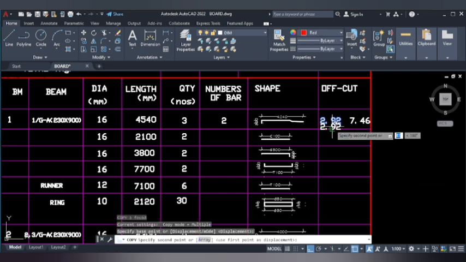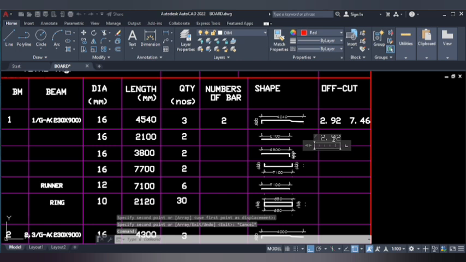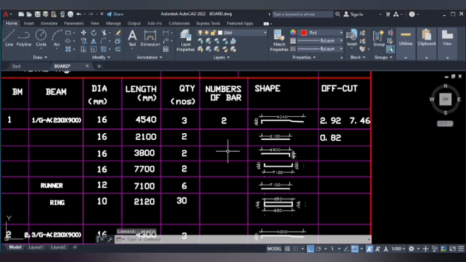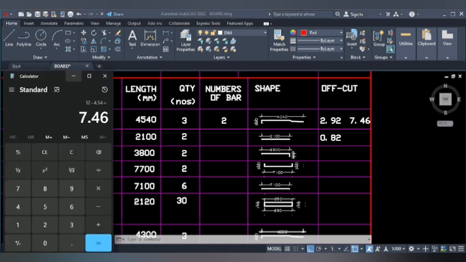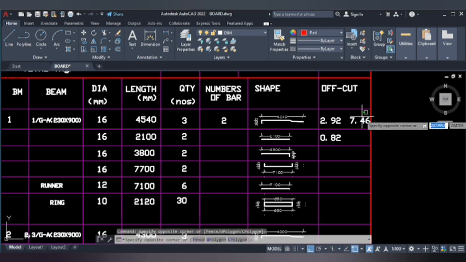Copy and just have it here. 0.82 is the length I need. Then I need one length. No, I still don't even need any length. I've removed one from this, so I have this off cut. Then from this 7.46, I can still remove the remaining 2.1. So I can just say minus 2.1, which will give me 5.36. Let me use this.